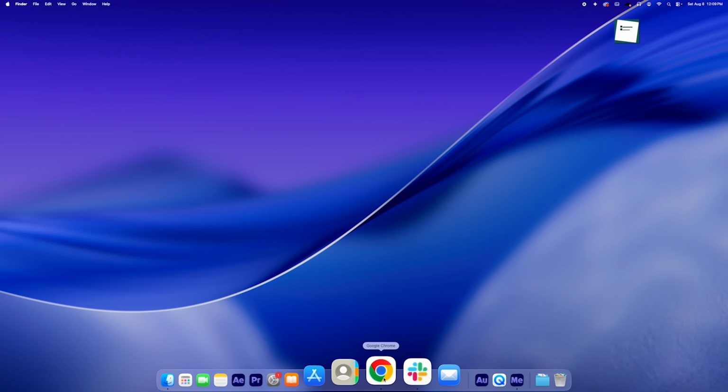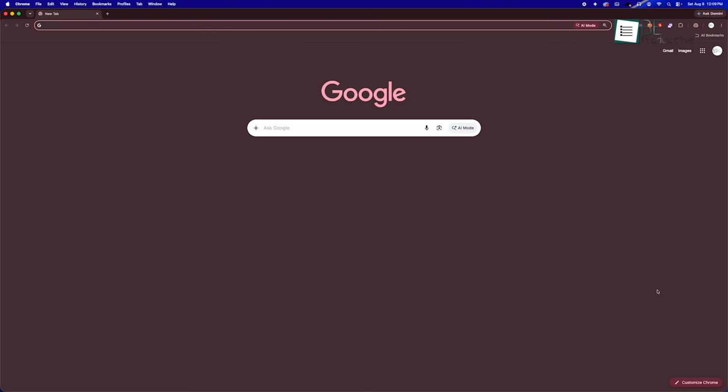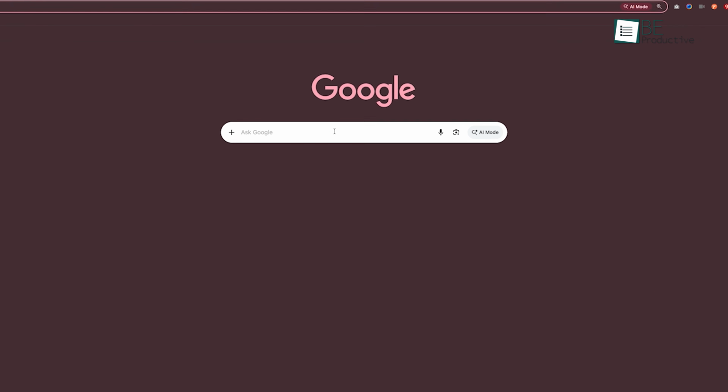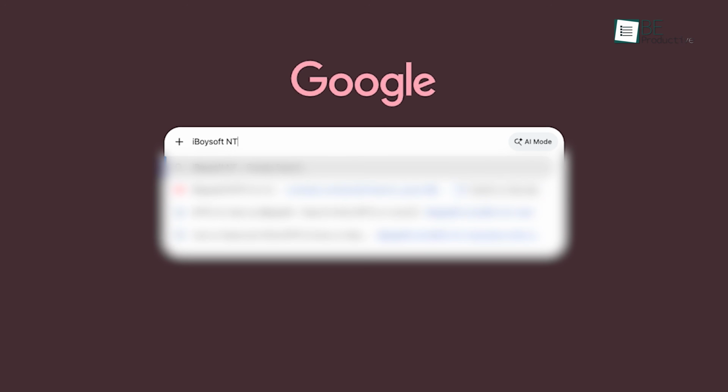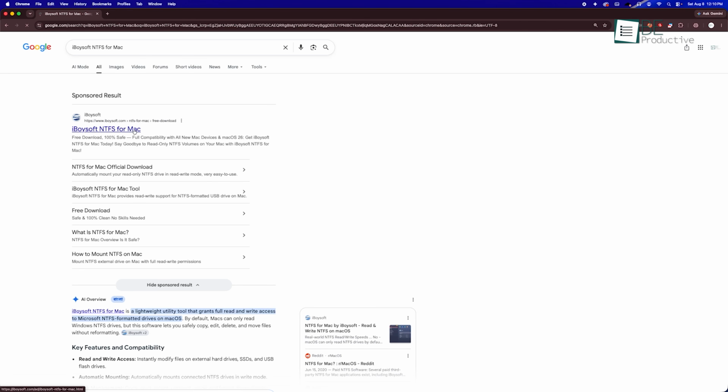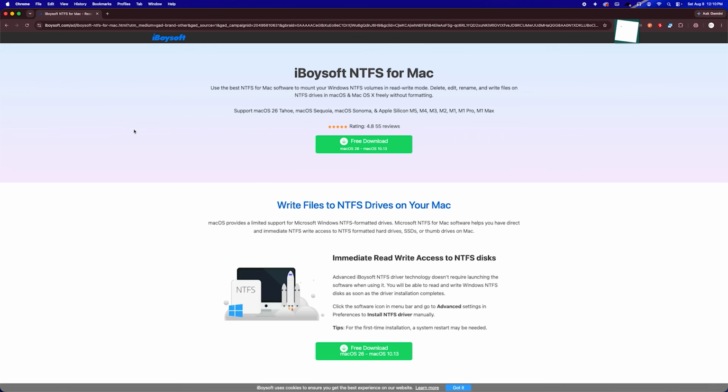Taking this step, let us walk through the simple setup process to see how easily the software gets everything running. First, we open our web browser, search for iBoysoft NTFS for Mac on Google, click through to their official website at iBoysoft.com, and download the installation file directly to our Mac.